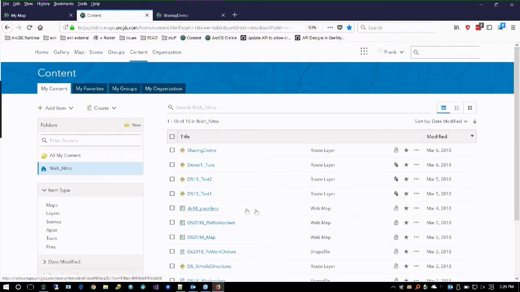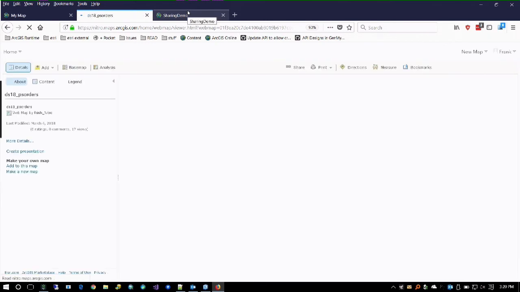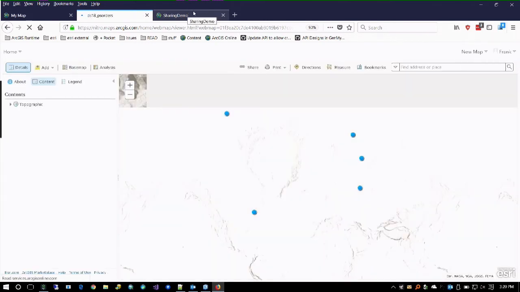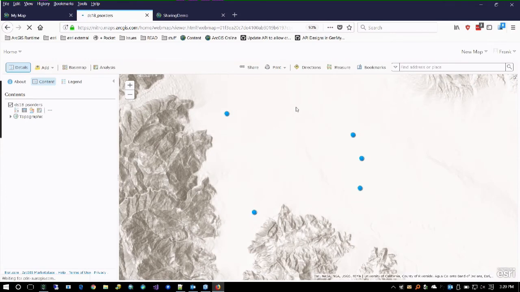Another thing that you might want to do: I also have this other map that already has some orders, or some stops, in it. So if I open this up in a map viewer, let's take a sec for it to come up. So these are some stops around Palm Springs I need to visit.